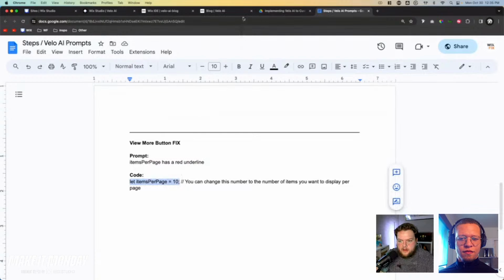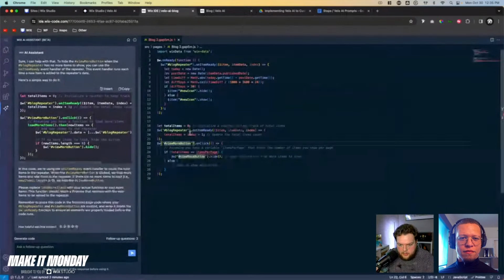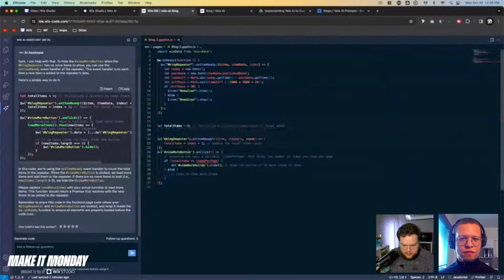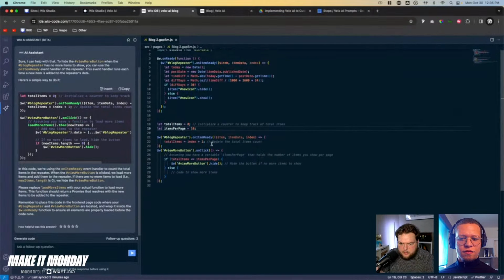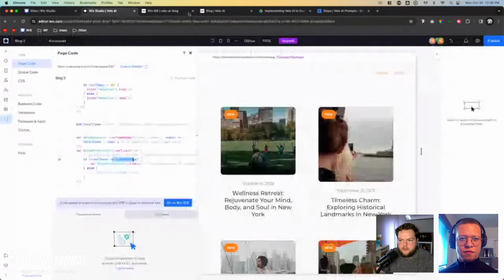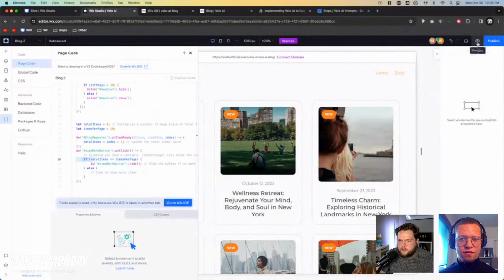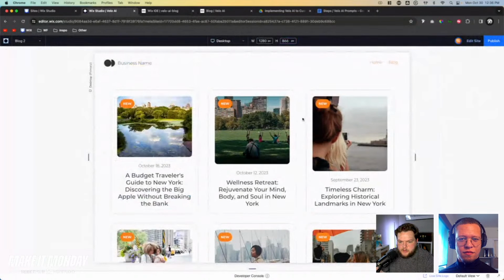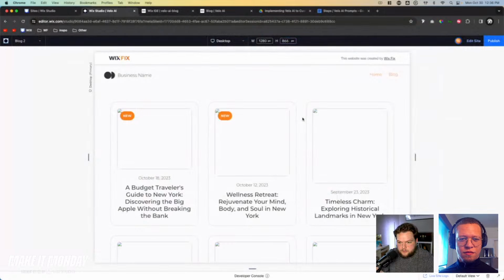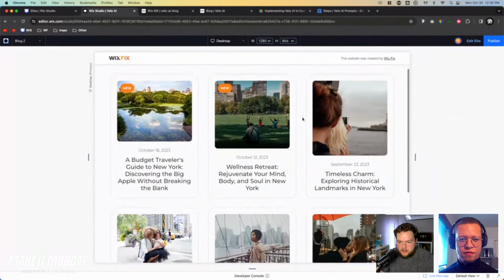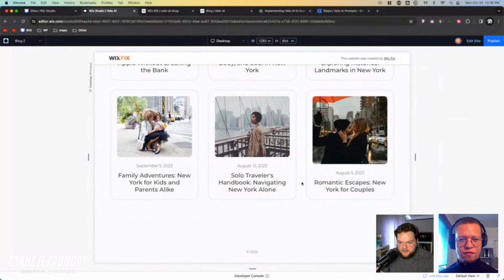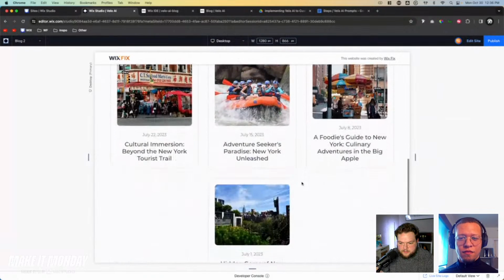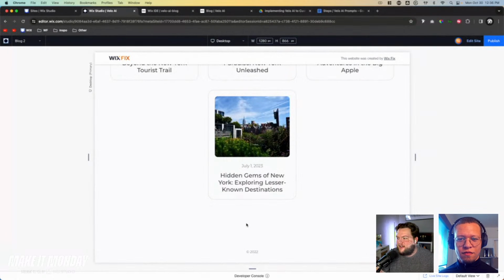So I'm going to copy this variable, and we're going to paste this right here. Now items per page is no longer grayed out. And I think this should work now. So let's go ahead and go back to the editor. Let's go ahead and press preview. We'll scroll down, press view more. And the button's gone. Whew. I was a little worried there, I can't lie.